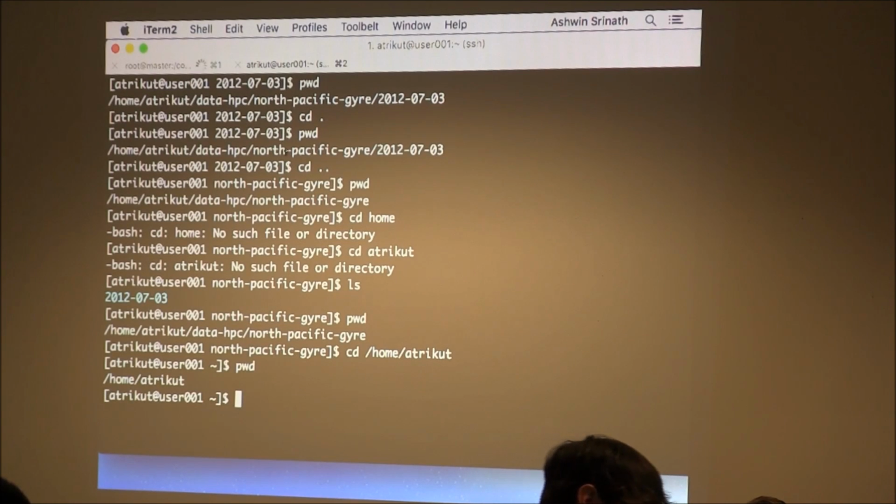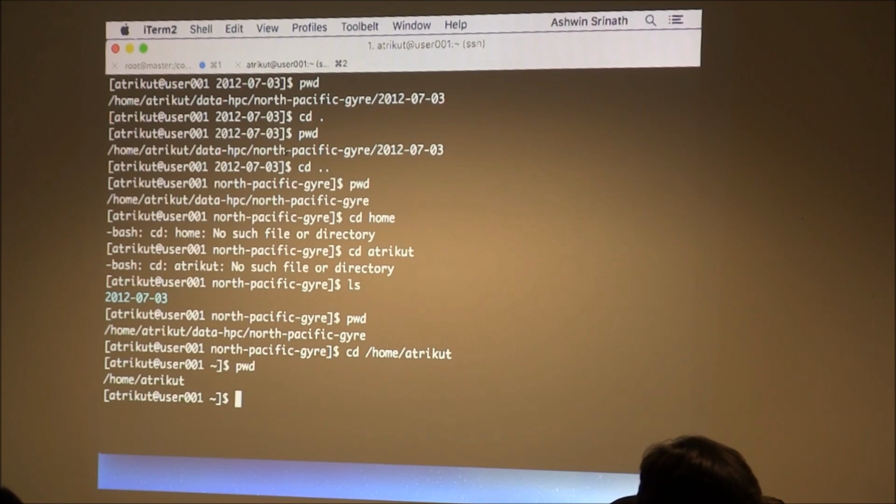So there are relative paths like just data HPC, and there are absolute paths like /home/username/data HPC, and they might in some cases refer to the same thing, but only the absolute path will work no matter where you are in the file system. A relative path would depend on where you are. That's why it's relative. Okay, so it's really important for you guys to be able to differentiate between what an absolute path is and what a relative path is. Okay?